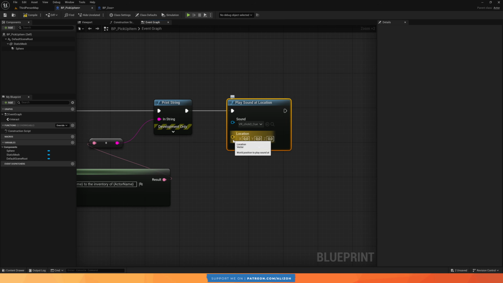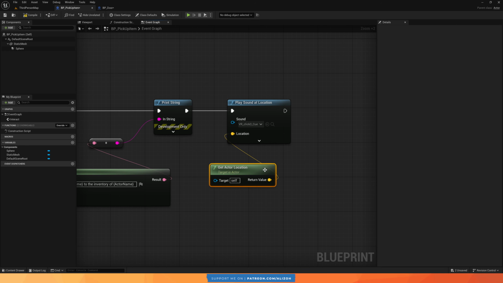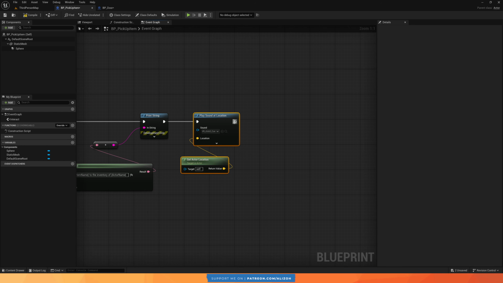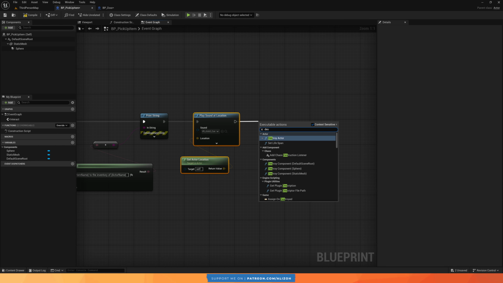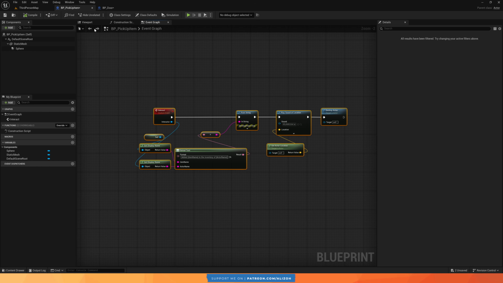Sounds like this. And I'm just going to say get actor location. This is where we play the sound. And finally, the items have been added to the inventory. Sound has played. Then we can destroy the actor. All right, so we've implemented an interact event for the pickup item.